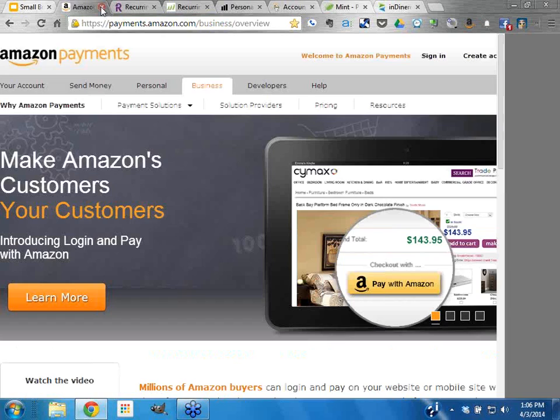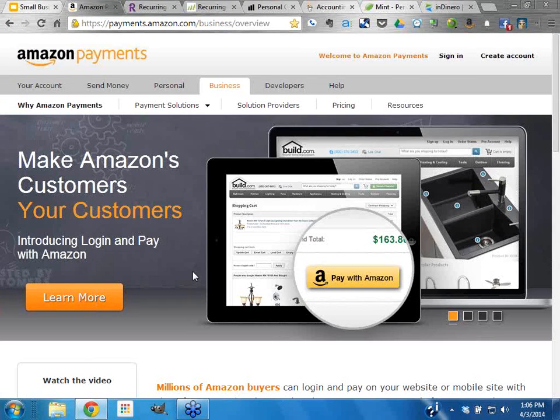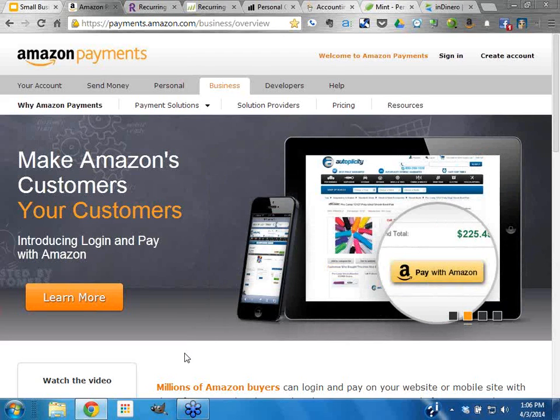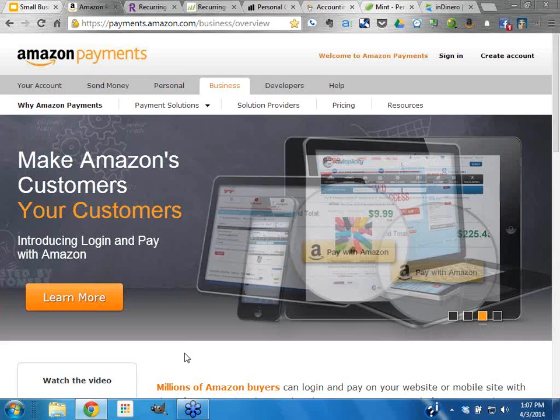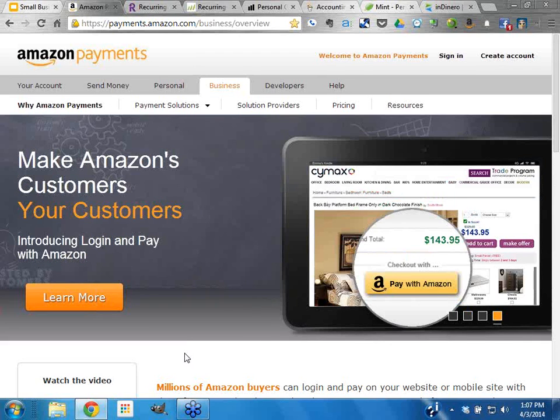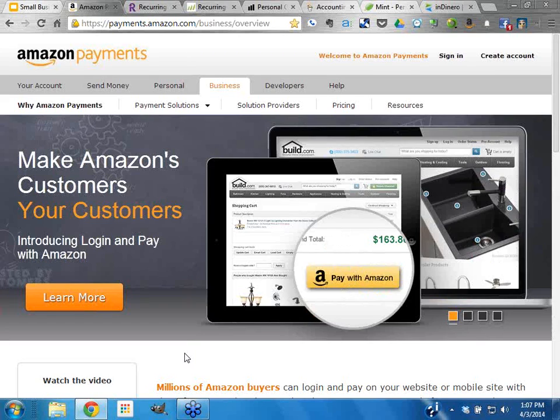Amazon Payments. Amazon Payments is, again, just like all the other ones, except that it's Amazon. As it says right here on its main page, it makes Amazon customers your customers. Similar to Google Wallet, which is still sort of burgeoning, it doesn't have the same force and effect as saying Amazon. You know, Amazon's the largest online retailer. If someone has an Amazon account, and who doesn't have an Amazon account these days, you could just basically pay with Amazon.